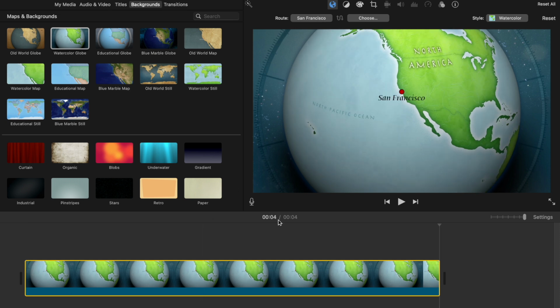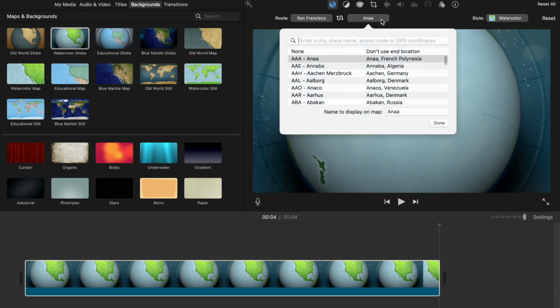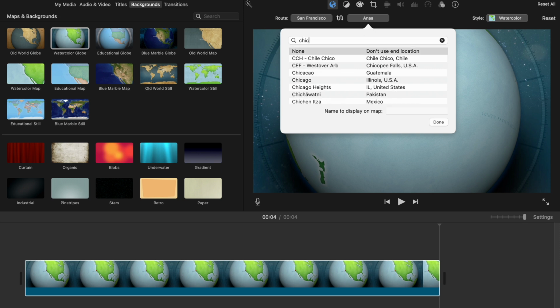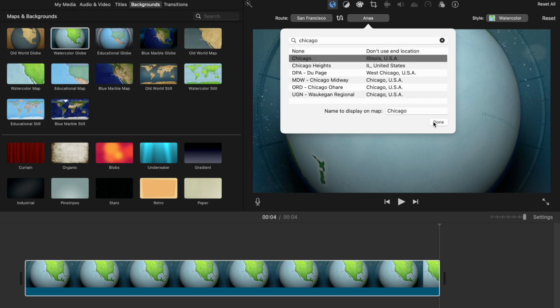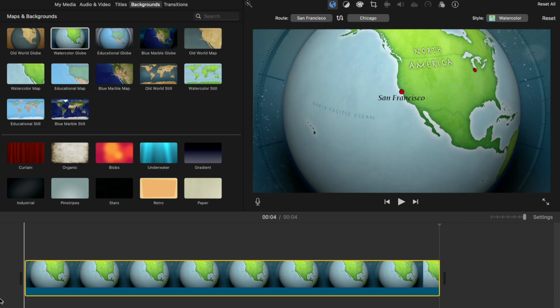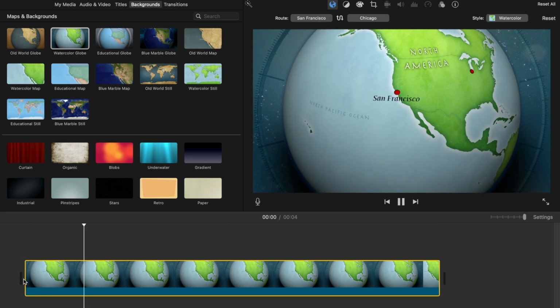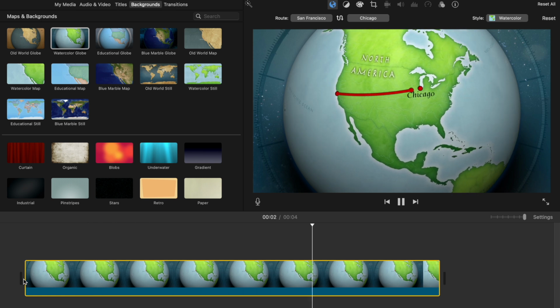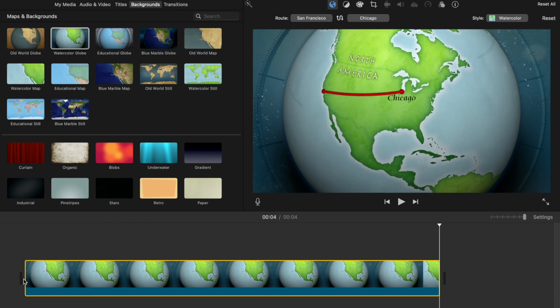So you can see up here there's a route, so you can select San Francisco and we can choose a city to take it. So let's go Chicago. So we'll click Chicago and go done. So go back to the timeline and we'll click play. Now it shows you the route, from San Francisco to Chicago.